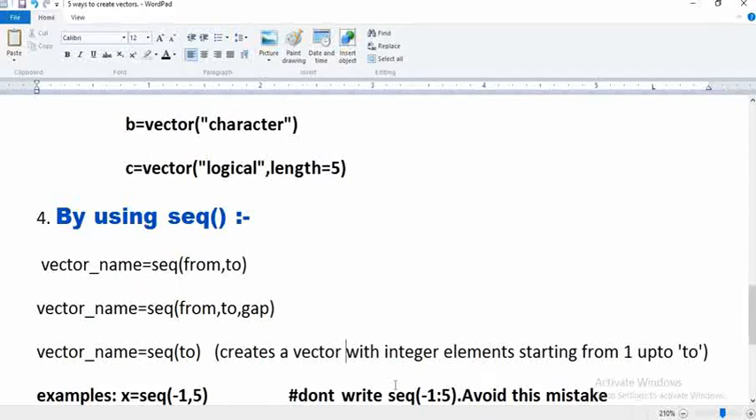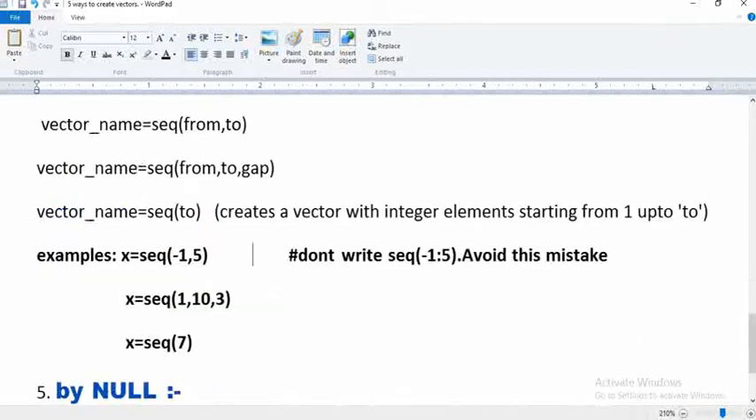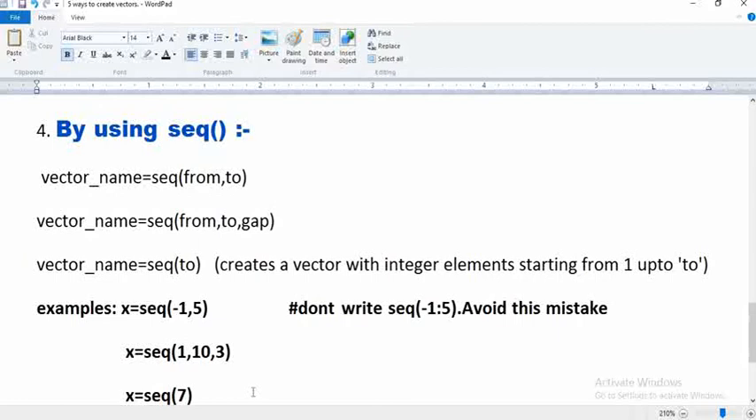The last one is vector name equals sequence 2. Here we just need to specify the place up to which we want to go, and it will start automatically from 1 and generate an integer type of vector. So the sequence function almost works as a colon operator. A few examples are mentioned here. Let's see how they work in R.